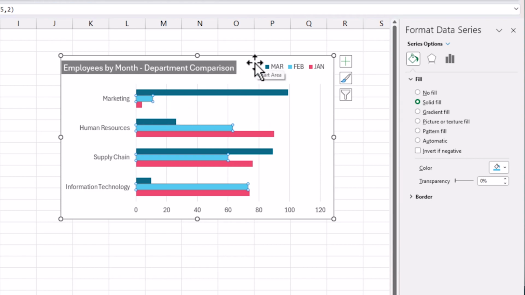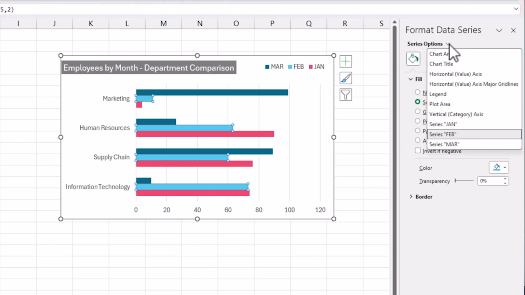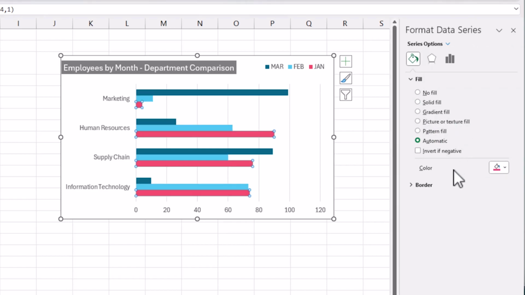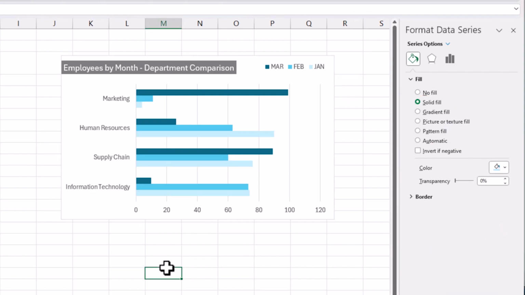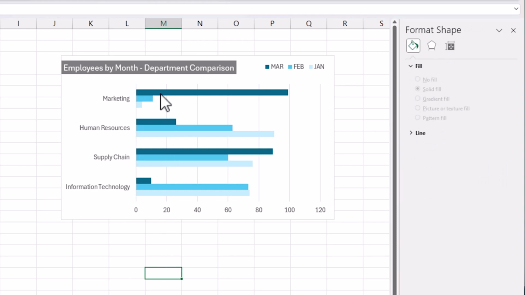And you don't have to click on the chart series. There's other ways to do it. So I'll show you, for example, you go in the drop down, you can now see there are three series that we created and you can choose one of them. So let's say I choose January and I can change the color from the automatic color. I can now change it to a little bit lighter blue. So this gives us the gradient colors that we want.